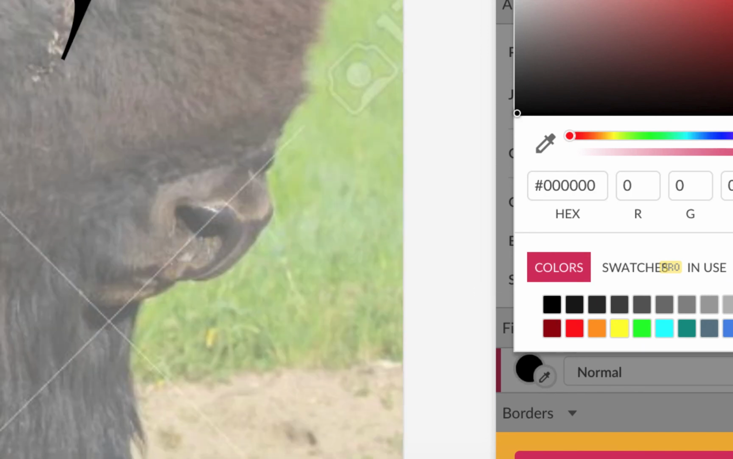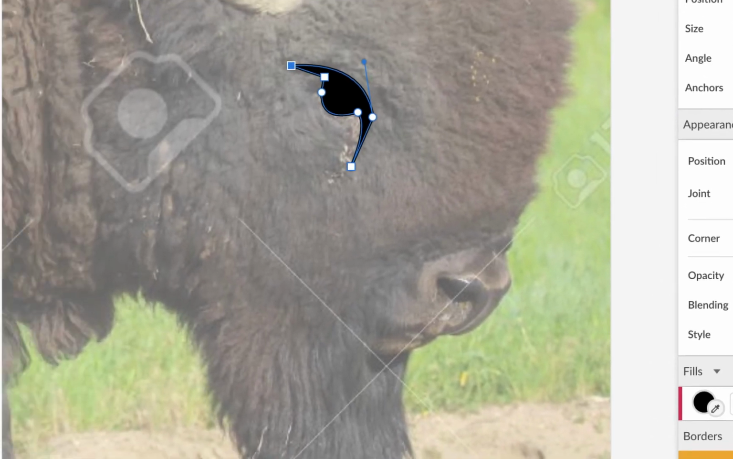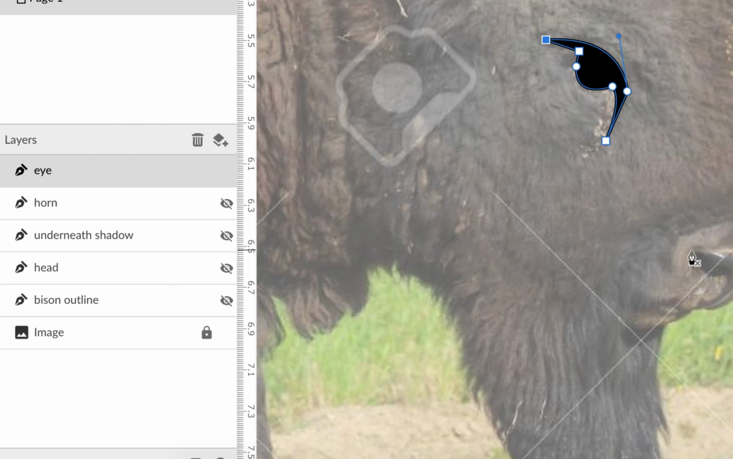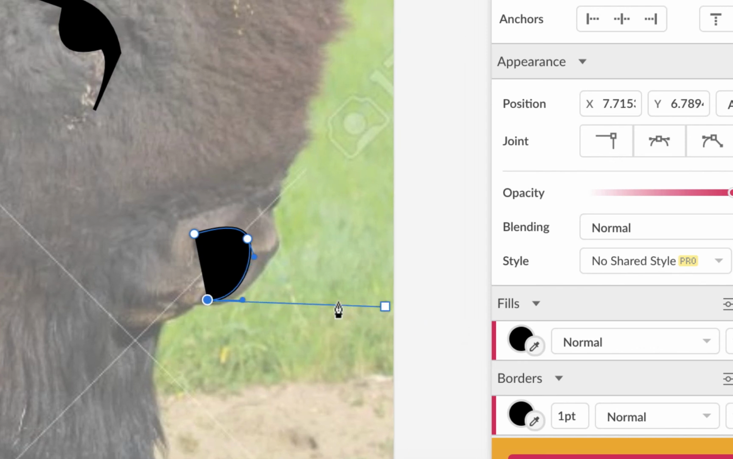And then I'm going to do the same thing, and I'll name this eye, so I know it's the eye. And then I'll go over here, and I'll just make something that looks like the nostril kind of thing. Now it's filling with black.